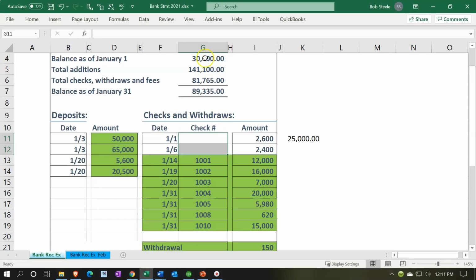In other words, I'm going to adjust this to the 30,000, and then I'm going to enter these two so that the beginning balance will be back down to 25,000, breaking out, however, the detail of it. So let's see what that would look like. I'm going to go, okay.